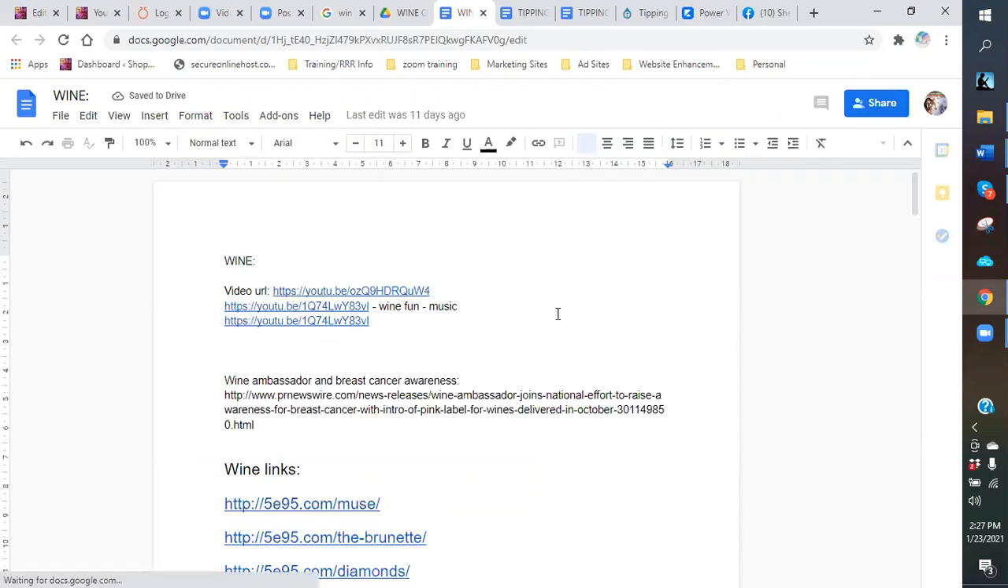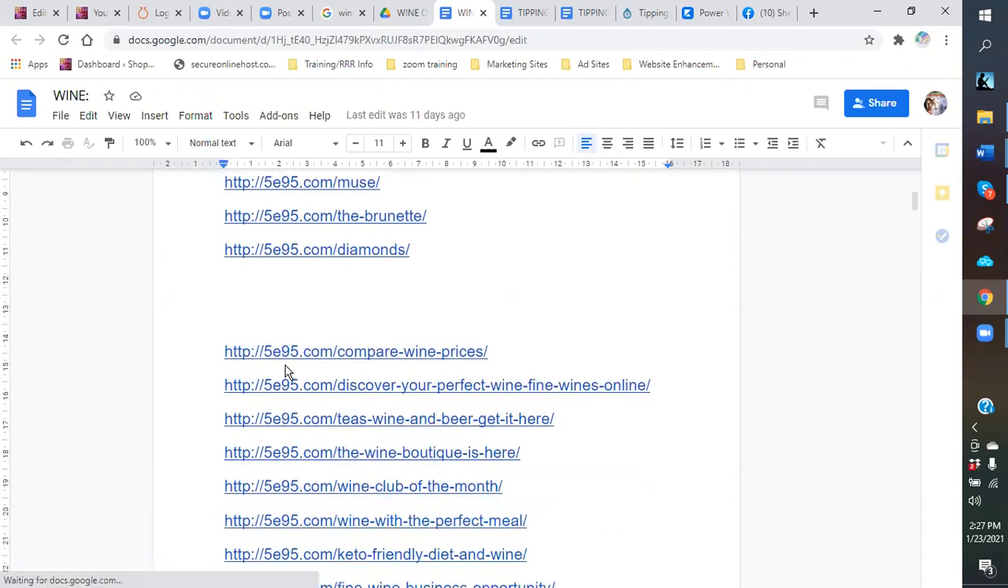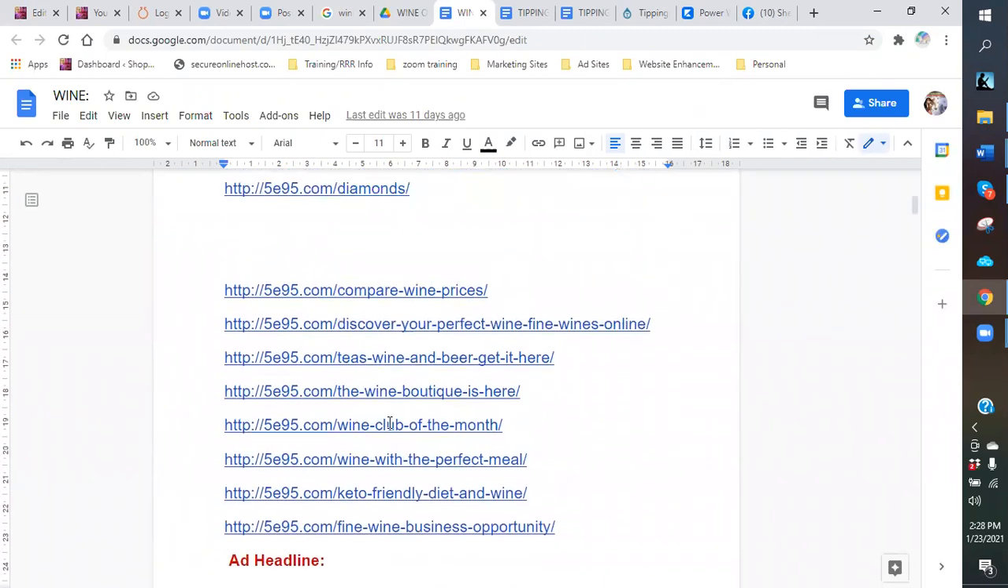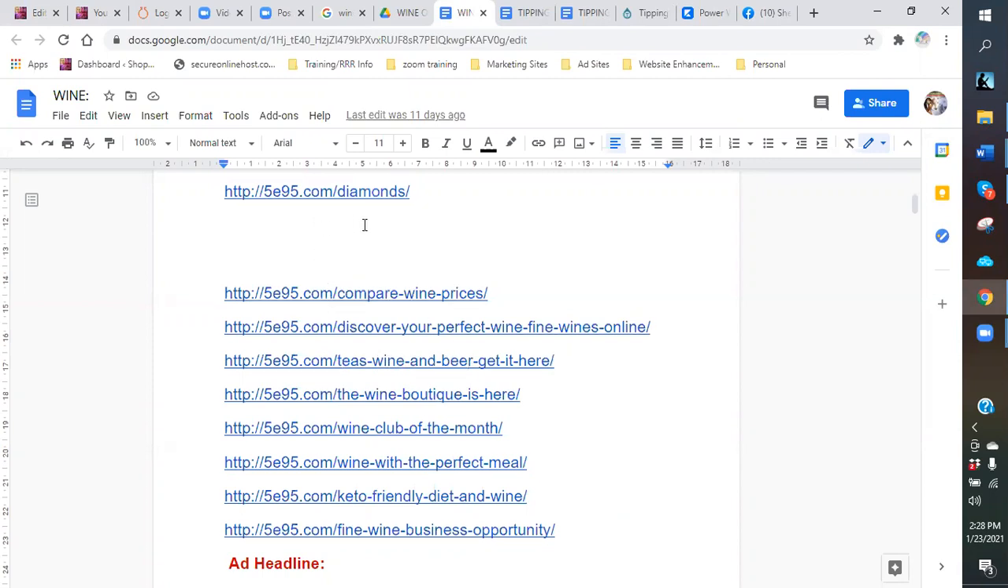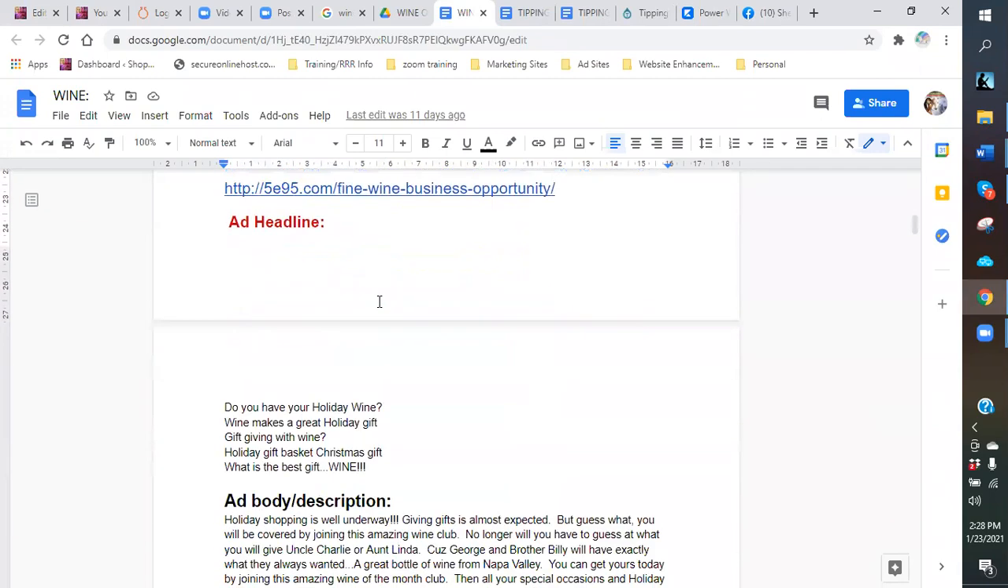But here's again, my wine. I have all of my wine links for all of the pages I've created for wine business. I got keto friendly wines. I got wine and meals. I got the wine boutique. That's when I created about, we have boutique wines. I have a couple of companies that do beer, so I paired my beer and wines. I did my compare wines. I actually did one on diamonds, but it's about wine and diamonds, taking care of that special someone. I did the Muse wines. So there's different links that I can use.